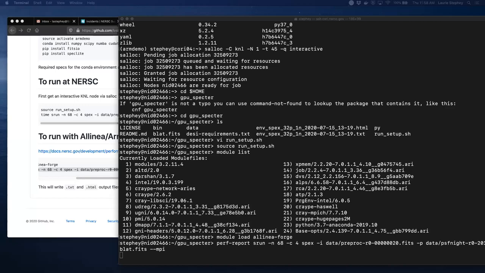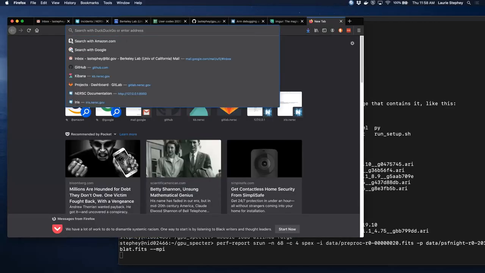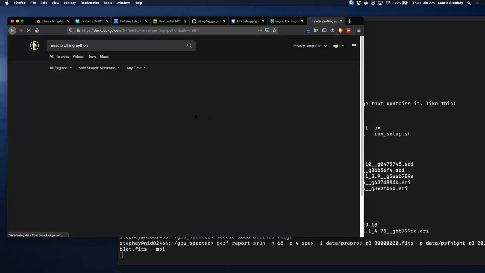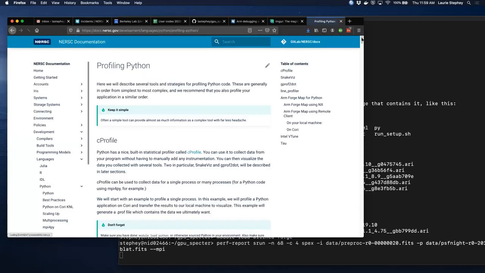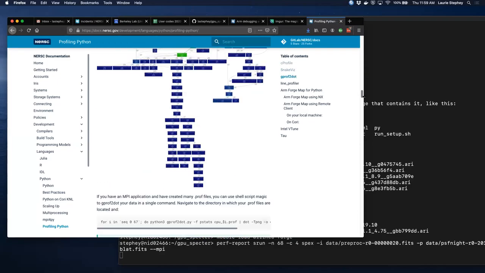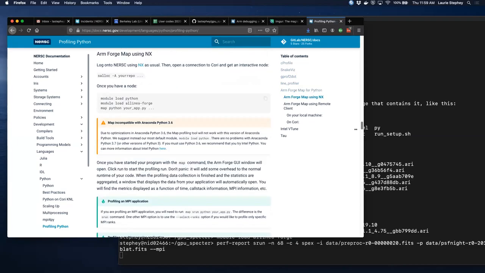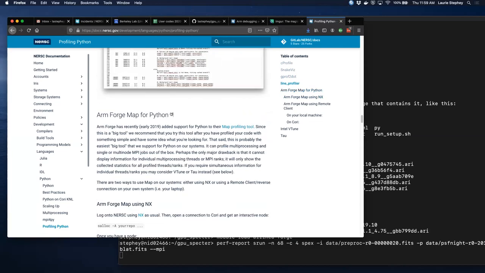I have used it. If you go to our NERSC documentation, you just Google NERSC profiling Python. I can put that in the chat, or maybe Usun or someone can. But we talk a lot about how to use different profiling tools. We kind of go from easy to hard. We need to update this page actually to include performance reports, so it's not on there yet, but we have a whole section specific to using MAP for Python.